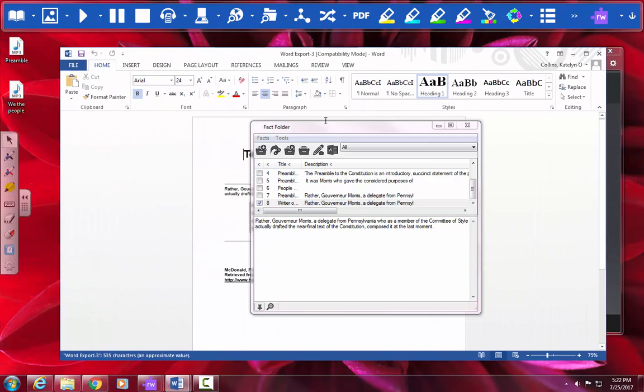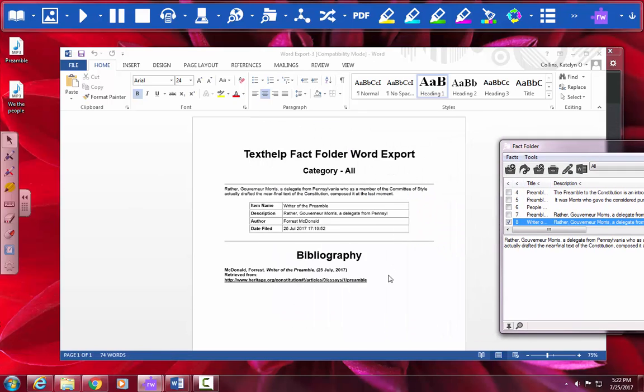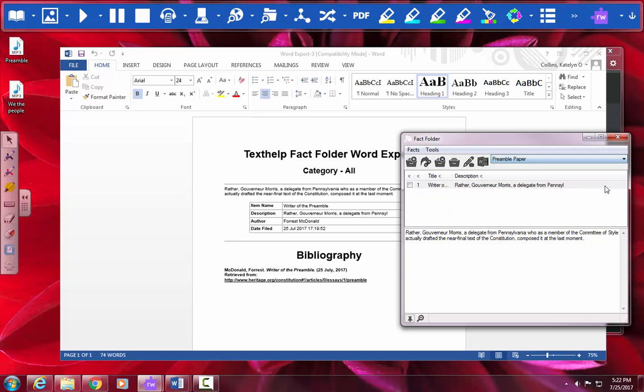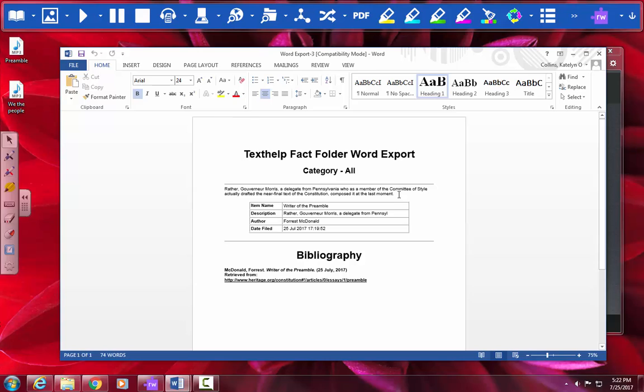and then here is our bibliography. So it puts what category you were looking at, and here's where you can change the category, this drop-down menu right here. So you can choose My Facts, the preamble, or the preamble paper, and that will show us just our one fact that we did. It will show you the content of that fact, and then what we titled it, our description, the author, and the date. And then it will compile that information into a bibliography.